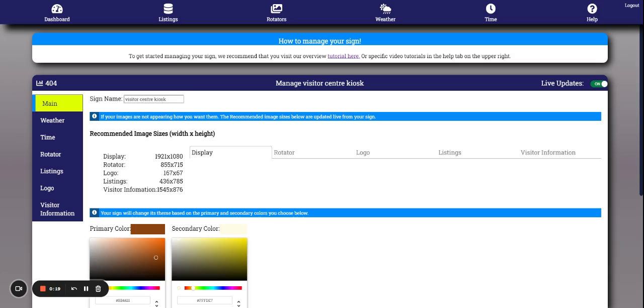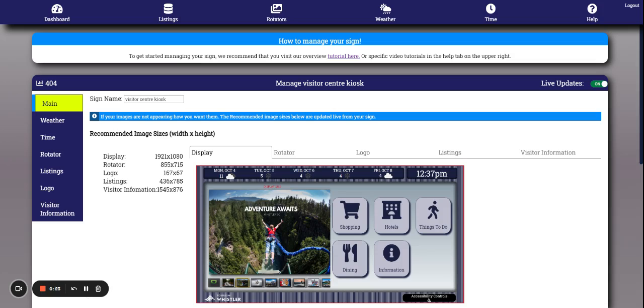If you haven't already, let's begin by creating a name for our sign. It's important this name can be used to identify what kiosk our sign's content is going to be displayed on. For example, if you're creating a sign for a kiosk going to your visitor center, you might want to name that sign Visitor Center Kiosk, like we have here. This name will not be displayed to your visitors in any way, and it's for internal use only.